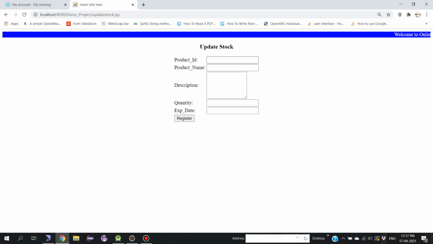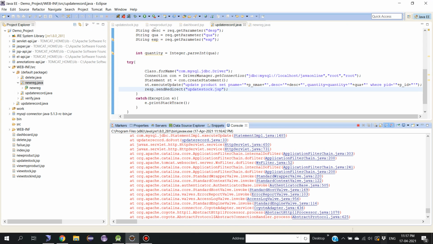Here we need to provide the product ID. Product ID is 999. Product name, I'll give the total soap. Description, I'll give like max. Quantity will be around 5. I'll go with this expiry date, register. Okay, it is showing some error.